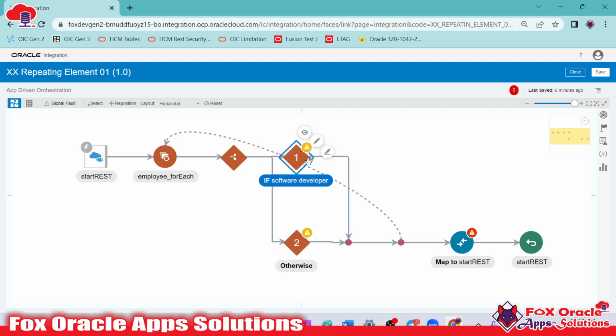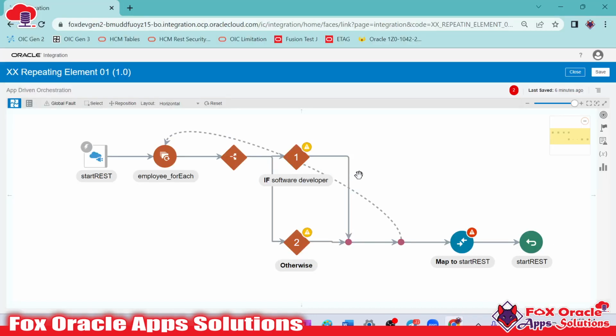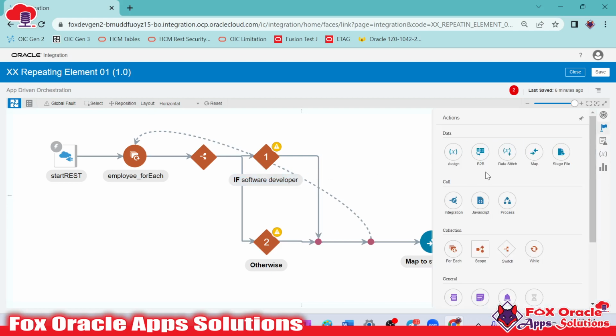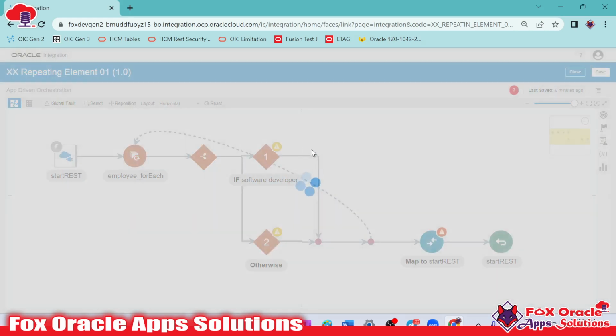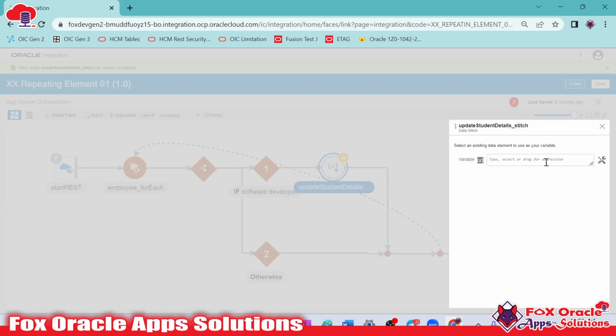So if the record, whatever record we pass, is a software developer, what do we need to do? We need to update the global variable here. For updating the global variable, we require a data stitch. So I will drag this data stitch here and give the expression assign update print. else_stitch is the endpoint name. Configure, and here we have to provide the values.